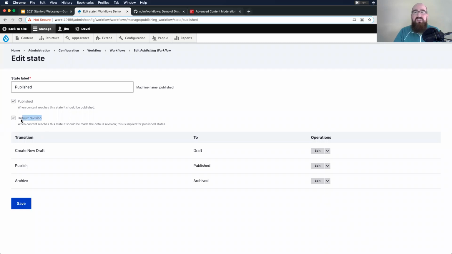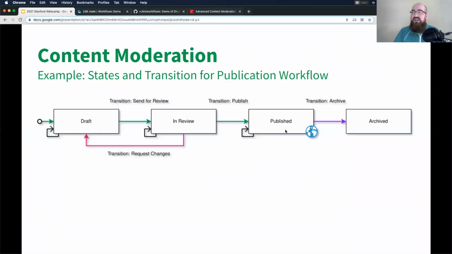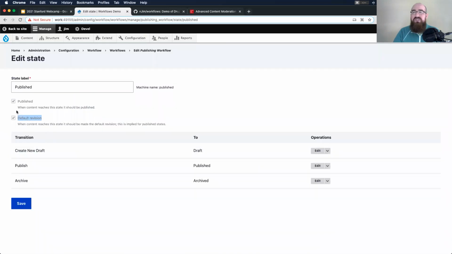And default revision also means that this is sort of the end of the content moderation cycle. So in the case of here, we're not going to keep making too many edits once things are published, but here there's a lot of cycling back and forth. So this is a default revision. Archived is also a default revision. If something goes to this state, it's not going there with the intent of moving forward anymore. And so that's what that button works with. It's just something I see folks get tripped up a lot.